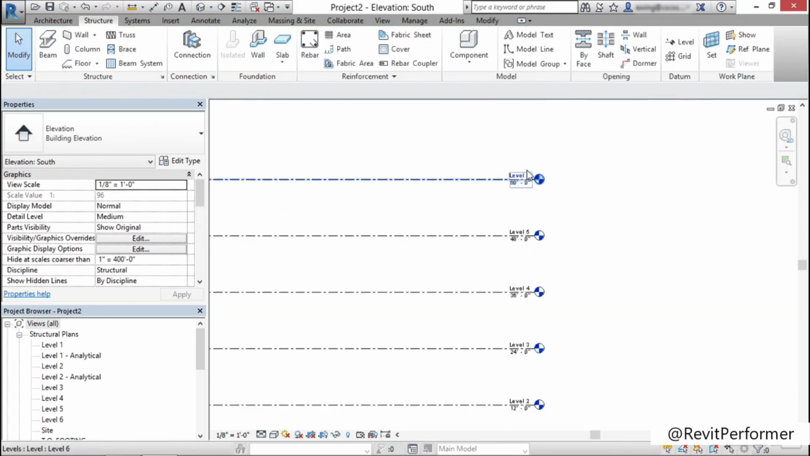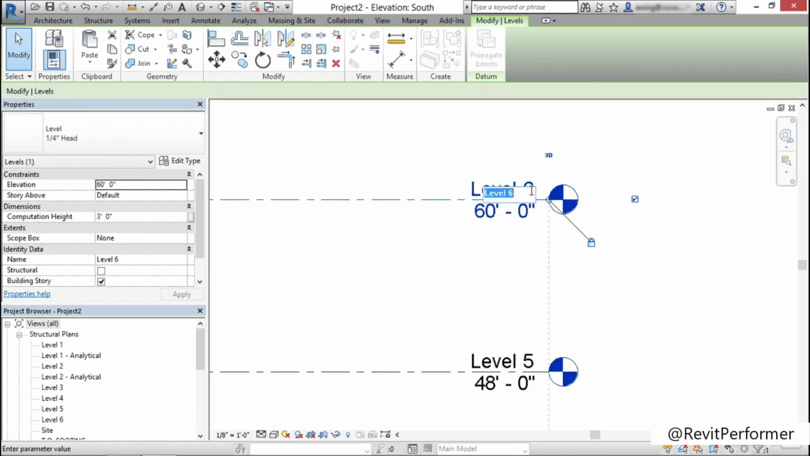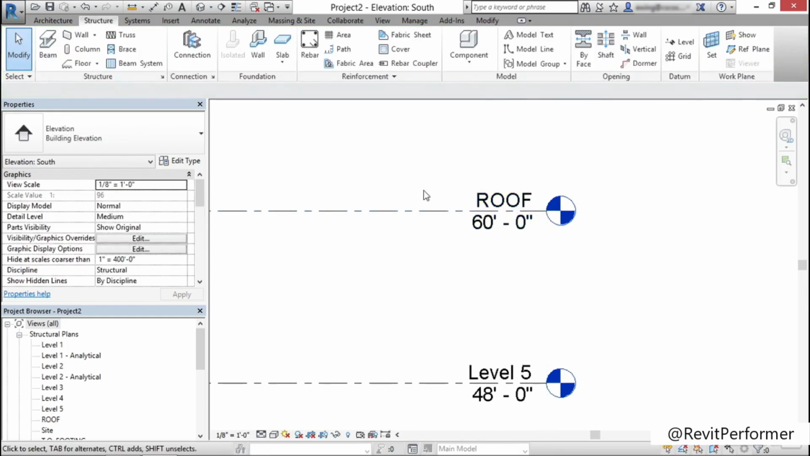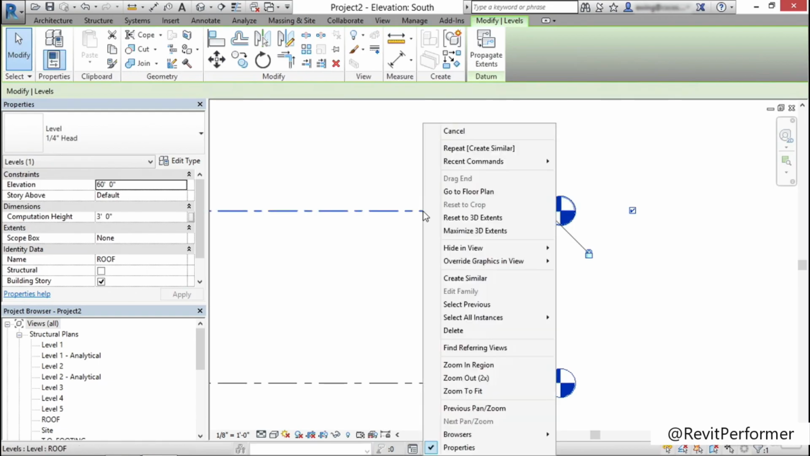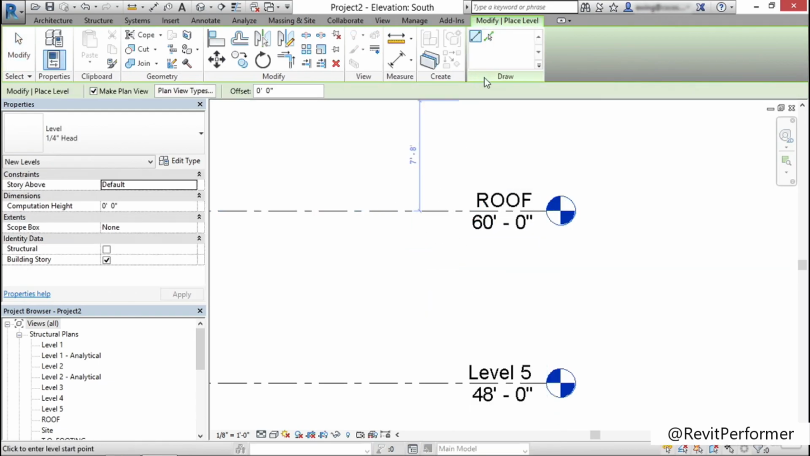Let's do the same for the top level. Let's call this level 6. Let's call it roof. Enter. Yes, we want to rename the corresponding views. Now I'm going to make one more level, but it's only going to be a foot above this. So I'm going to select roof, right click, I'm going to create similar. On my draw panel, I'm going to use my pick lines button.